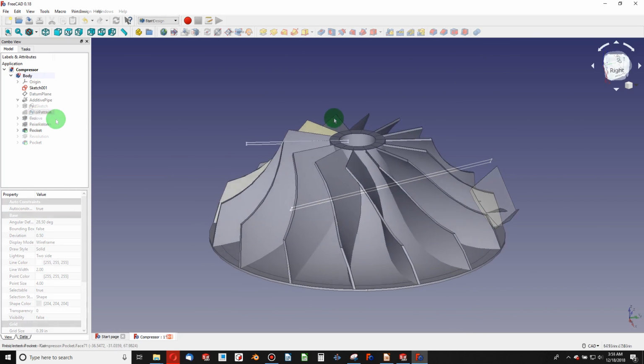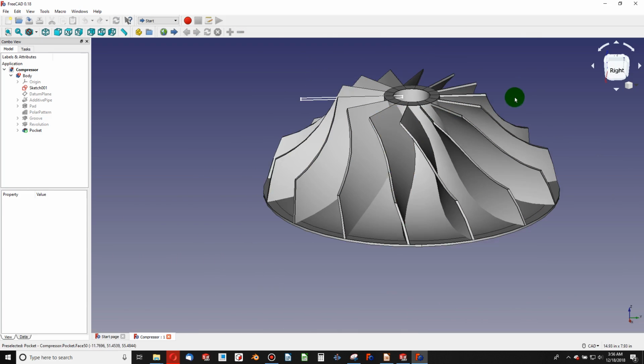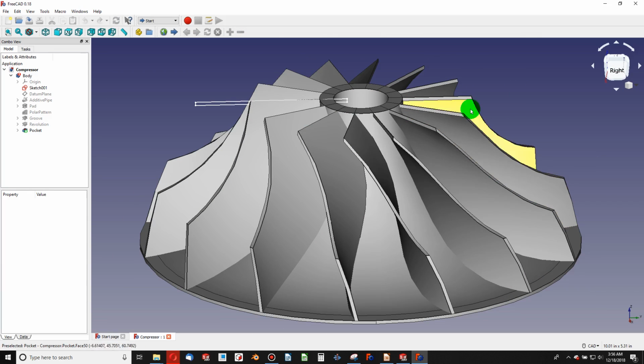So here's our compressor, and hopefully this was a good overview as to some of the key differences in using SolidWorks versus FreeCAD. They are remarkably similar. I am so impressed again with FreeCAD. Kudos to those who made it. It's a really incredible software.